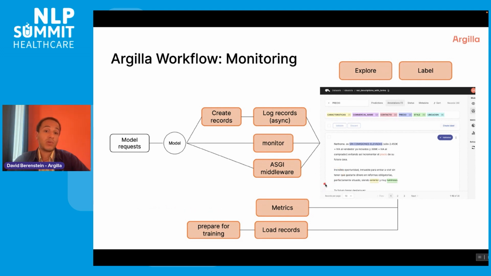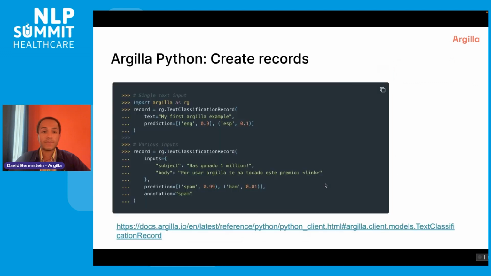Metrics will be computed after having corrected for the annotations, and then you also get direct model performance for different versions of your models, where you can eventually once again load the records and prepare for training. And this is also how you close that MLOps workflow, where you continuously gather data and are able to annotate data and train models on top of that.